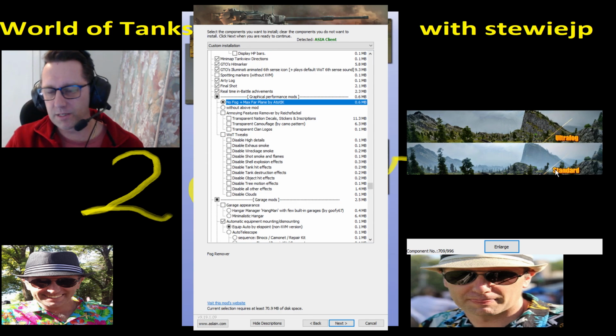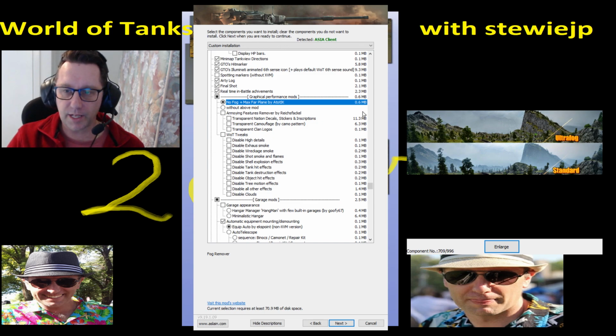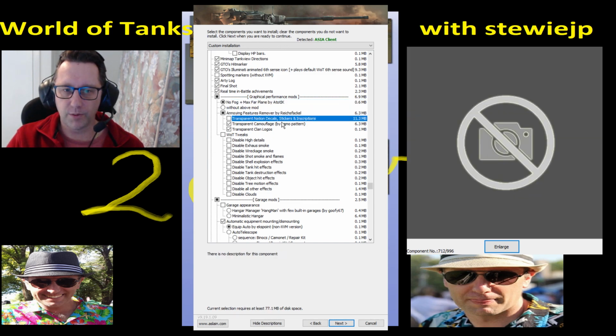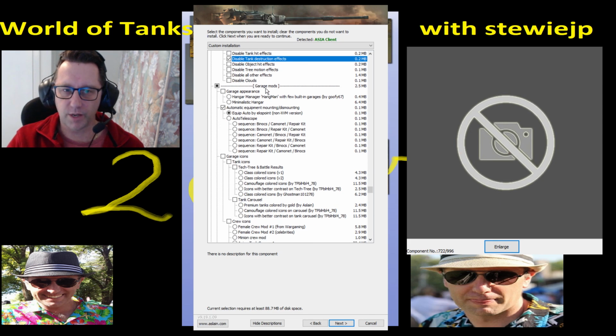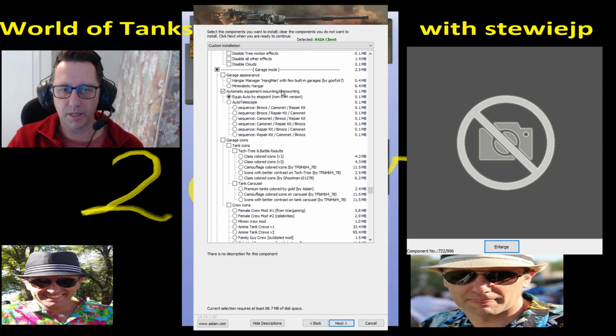This makes the pictures look a little bit more crisp and clear, which is good for somebody like me whose eyesight isn't the best, and that's why I use it. And there's a few other annoying features that you can remove, where it's camouflage, clan logs, nation decals, exhaust, smoke, all that kind of stuff, explosions, and it takes distractions away. I don't use any of them, but you might be interested.